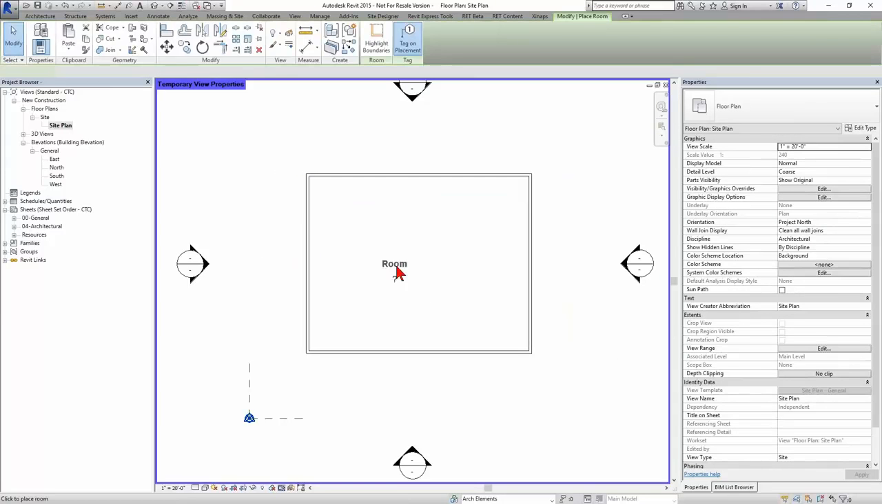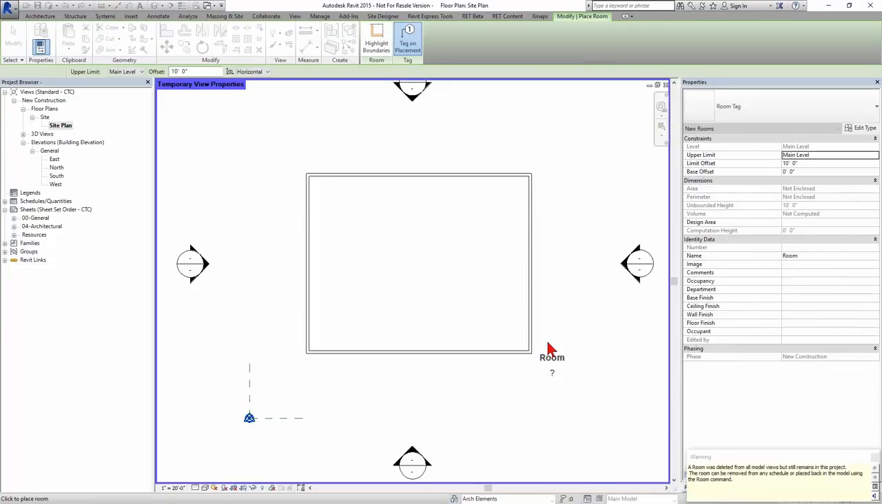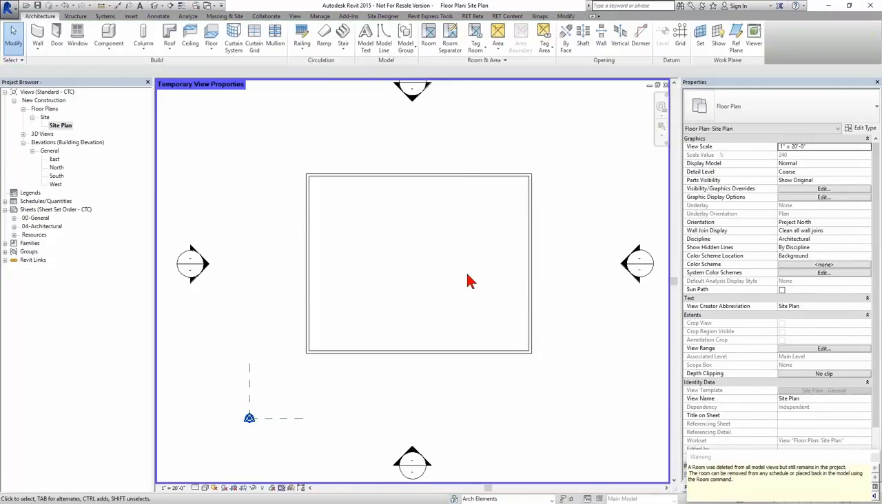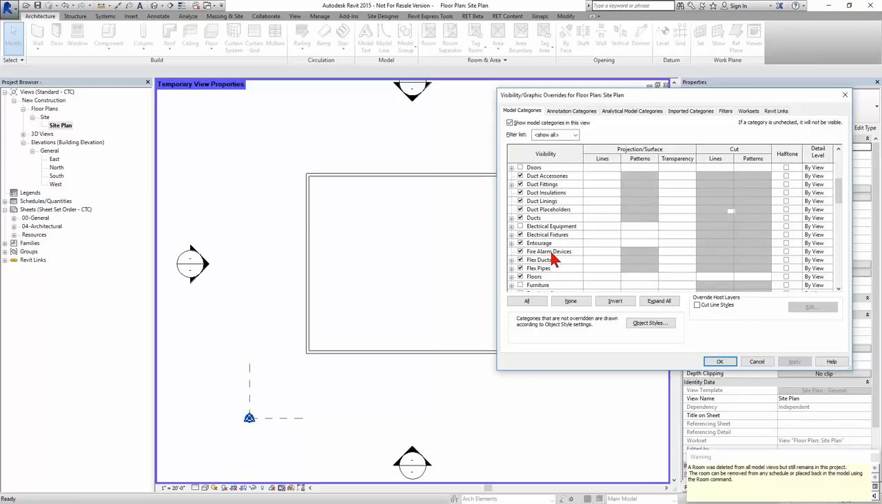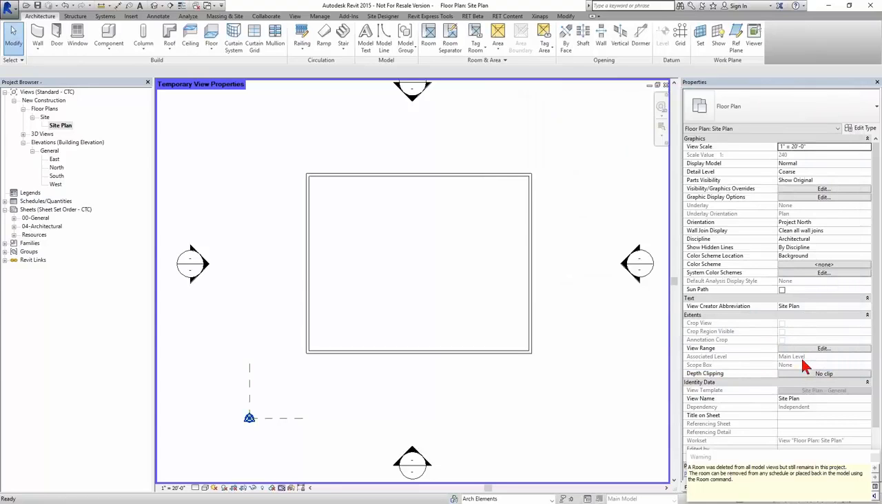And I thought that I had placed one. Let's try again. Multiple rooms in the same enclosed region. Well, that's lovely. I should have tested this ahead of time. Let's see, visibility graphics and my rooms, just make sure rooms are on. I may have to change my cut plane. That's probably what I have to do.